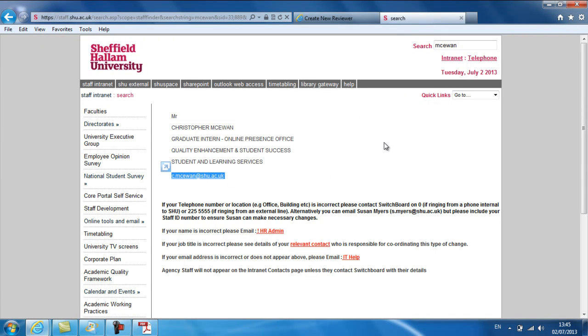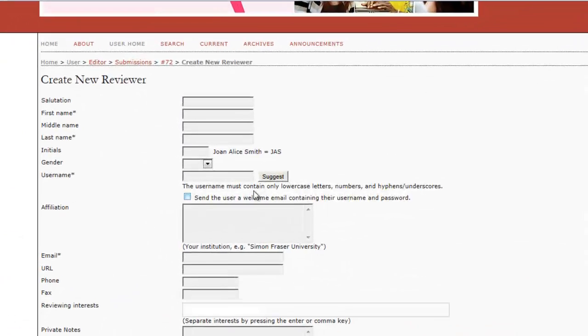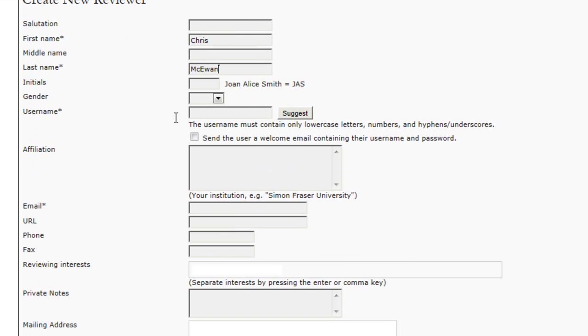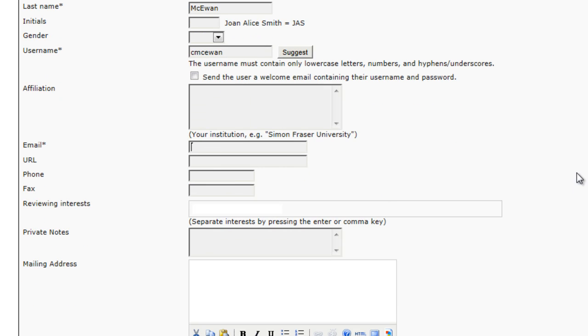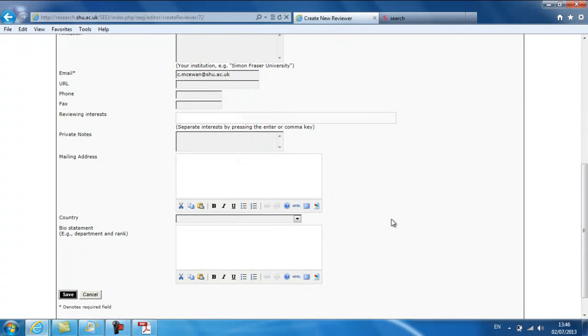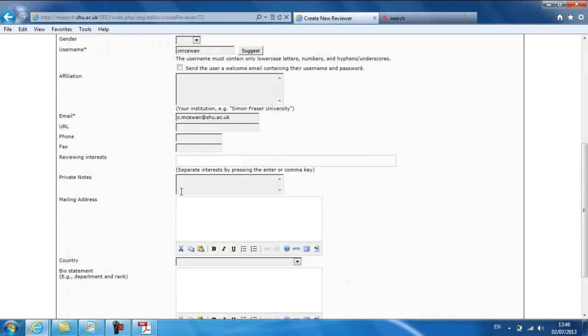What I've done is just copied his email here, and what I want to do is create a new reviewer. So I put Chris's first name here because it has an asterisk, so you have to fill that out. You can do this for an external person as well, just as long as you have their email address so we can contact them. For the username, I would hit suggest, and you have to have an email address. That's why I went into the institution's staff intranet to get the person's email address. That's all you really need, just to make sure that you can contact that person.